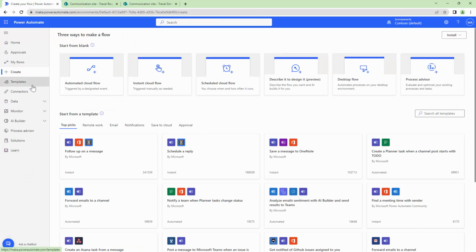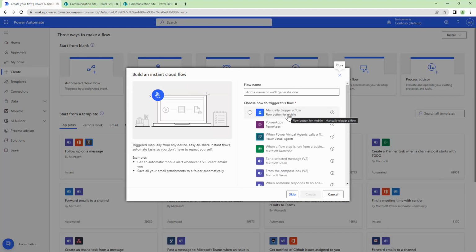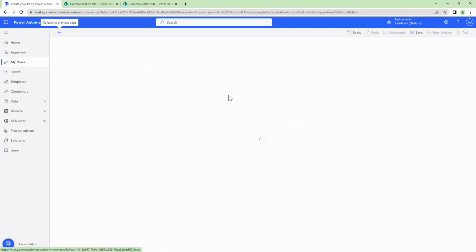So firstly, I will start with creating a flow. This is a one-time activity. That is why I'm going to use an instant flow. However, you can go ahead and create an automated flow, for example, when a file is created or modified, or run it on a schedule. It's completely dependent on your use case. So here I have selected a manual trigger.